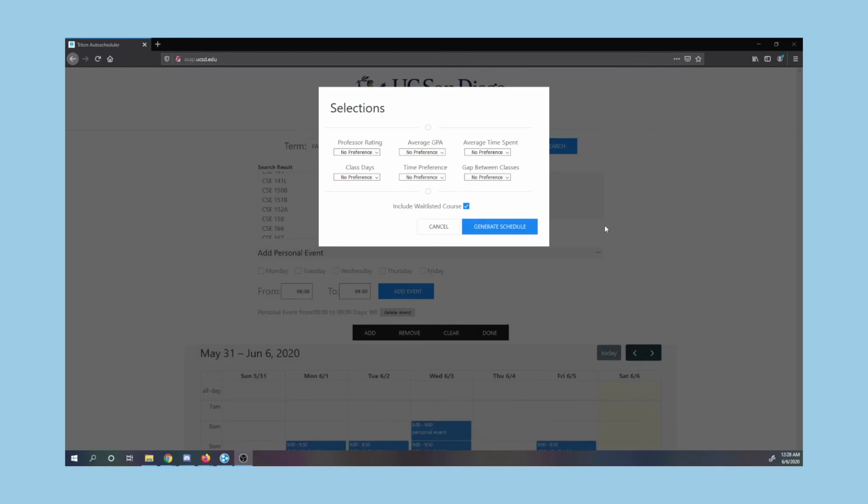ASAP gives us many other options for our schedule. So want the best professor rating for the class? Here you go. If you want the highest average GPA, here we go. If you want the lowest average time, right there. Fewer days or more days during the week to have classes. Early start times, late start times, and whether or not to have short gaps or long gaps. And we also have included waitlist courses to your schedule, so perhaps you're already in the course or you're fine with having to waitlist a course, you can check that.